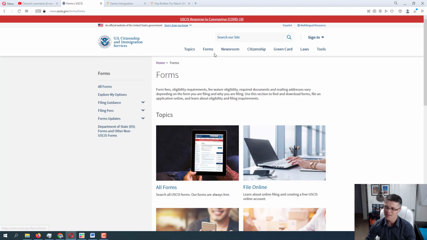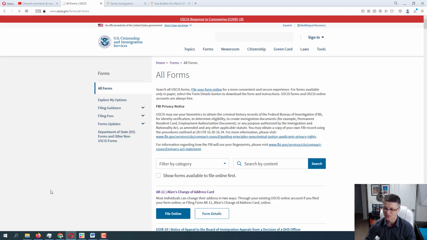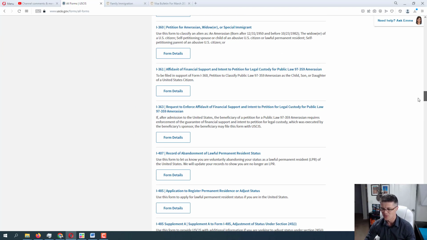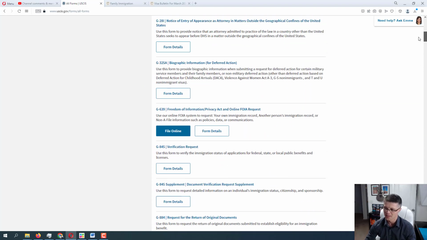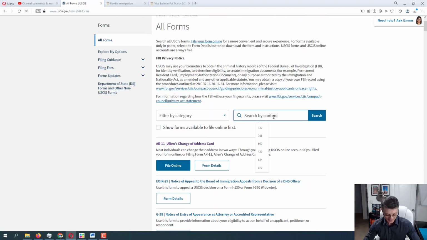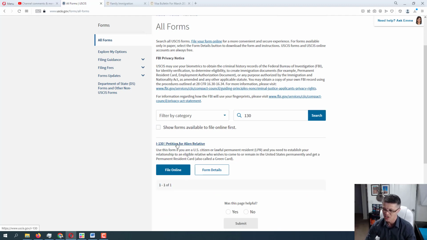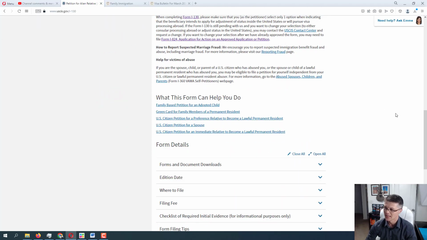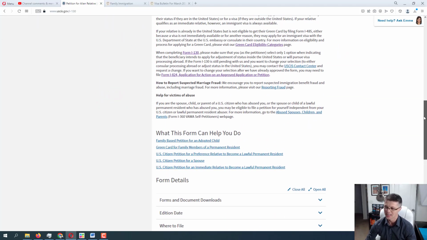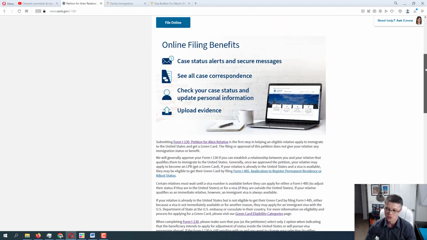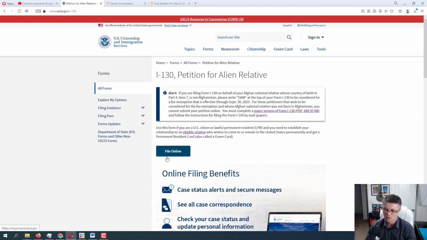Here at the very top of the navigation menu, we click on All Forms. That will bring up the page with all of the USCIS forms that are available. You can scroll through them and find I-130, or you can type in I-130 and it will come up right away: Petition for Alien Relative. As you can see, we're going to click on the page so that we have the actual application page in front of us. As you notice, it is available to file online.